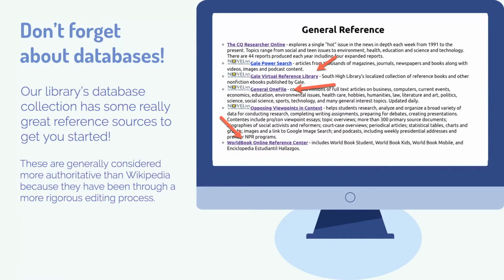And don't forget about databases for reference research. Our library's database collection has some really great reference sources to get you started. These are generally considered to be more authoritative than Wikipedia because they've been through a more rigorous editing process.